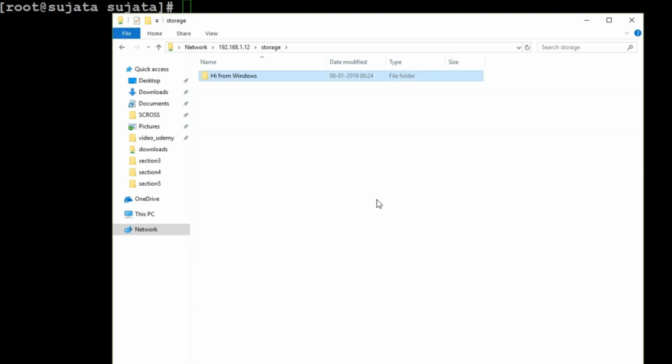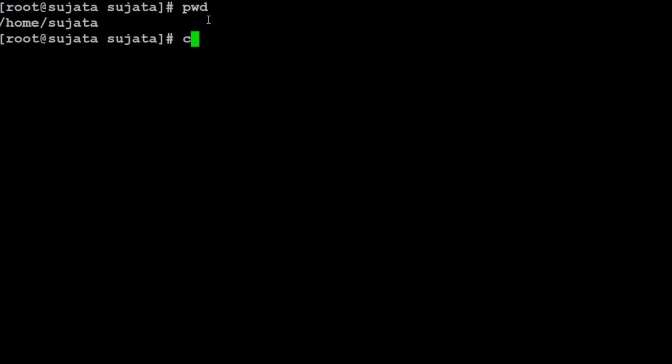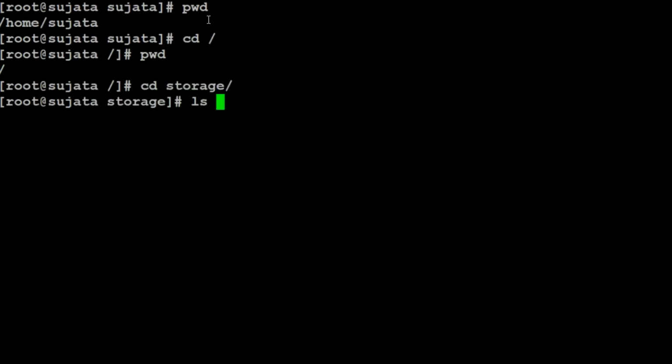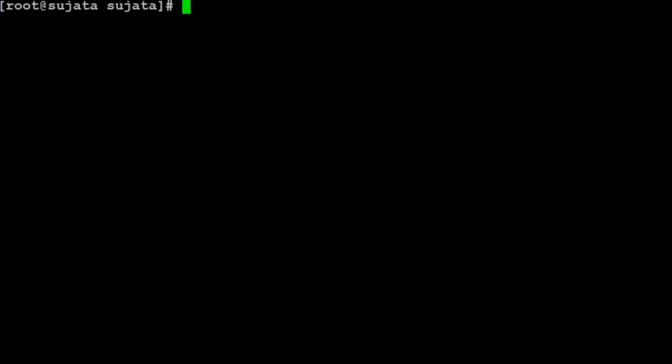So let me go over to CentOS and see if this directory has been created or not. Where am I? I'm in home Shujata. Let me go to the root directory. pwd, let me go to storage. Here it is. Let me do ls -l. And I see that this directory has been created. So the permissions are working perfectly fine. Thank you so much.